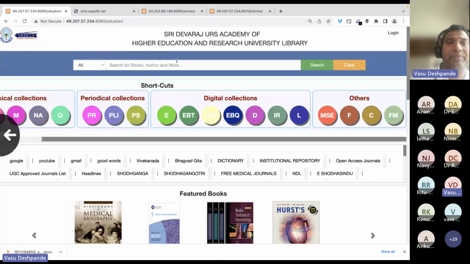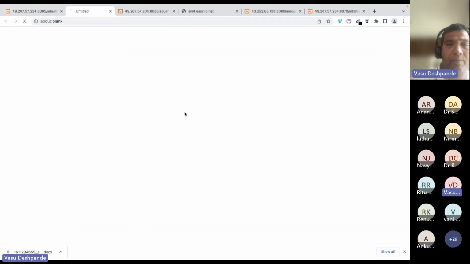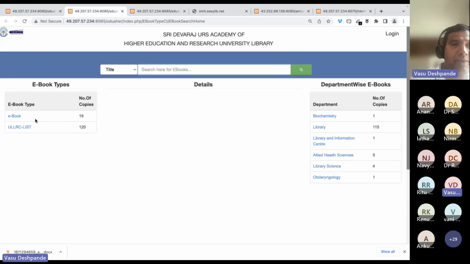Okay. So here, let's look at their digital library. Digital collections. If you see, there's open access right now. So if I click on E, it is showing what materials are available for their students' use. Now if I want to see by ebook by type, I am seeing 19 ebooks are there.